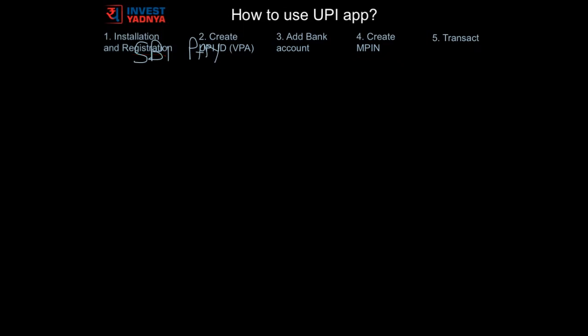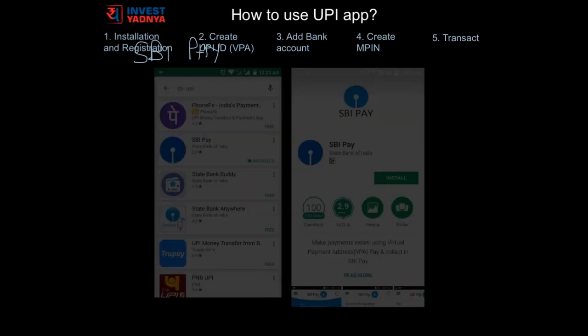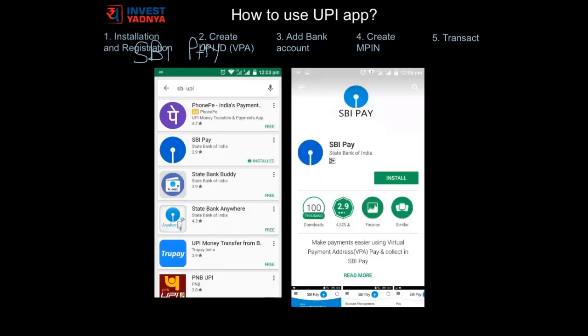Before going to this whole process, make sure your mobile number is registered with at least one of your bank accounts. First, we will understand how to install and register the SBI Pay app. The process is very easy. Go to the Play Store of any Android phone, search for SBI UPI or SBI Pay, and you will see an app by the name of SBI Pay. Click on Install to install the app on your phone.